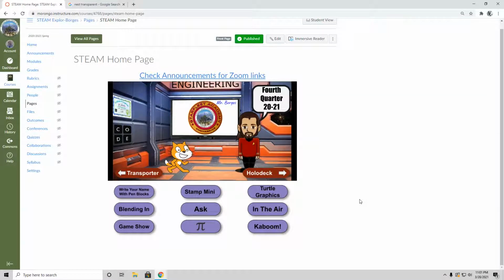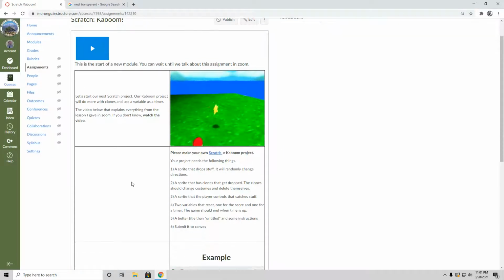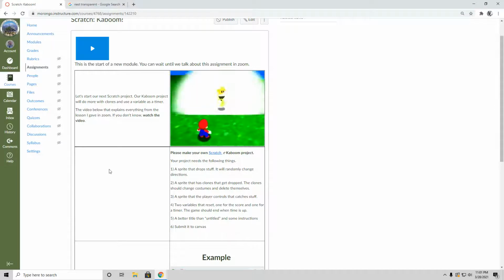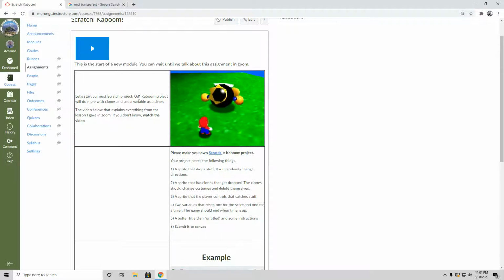This is Mr. Borges, also known as Zanzolo, and today we're going to be starting our next project in Scratch. We have a new button in Canvas right here, and our project's name is Kaboom. I click on that button, and here we go. This is the video you're watching right now, and here you are on our Kaboom assignment page. So let's start our next Scratch project.